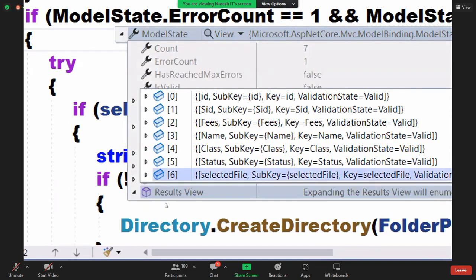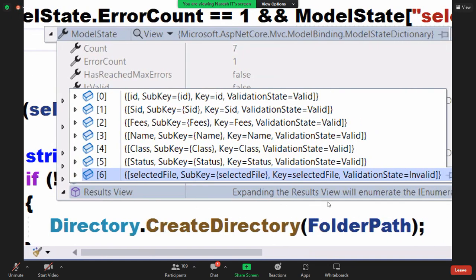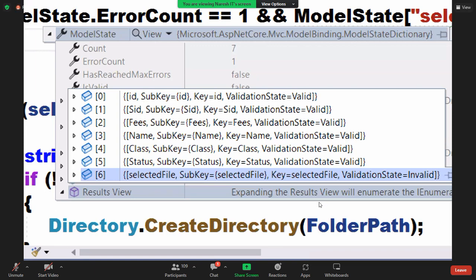Results here. It is taking the selected file and the validation state is invalid now. Because of this, model validation is failing. Earlier this file was not there. Recently they added, I think. The selected file, all controls are coming into action. And for selected file, it is telling you validation state is invalid. But selecting that is not mandatory for us.